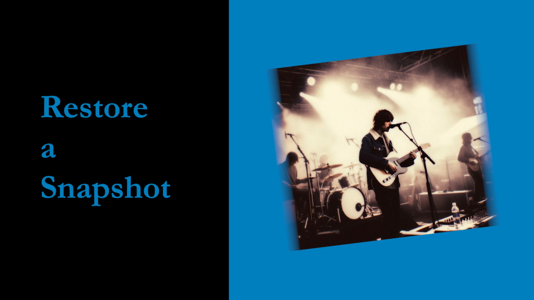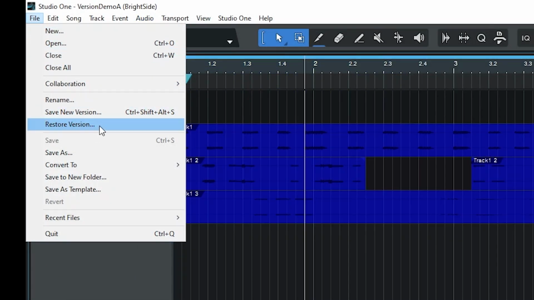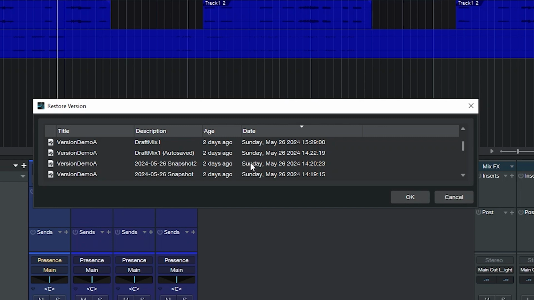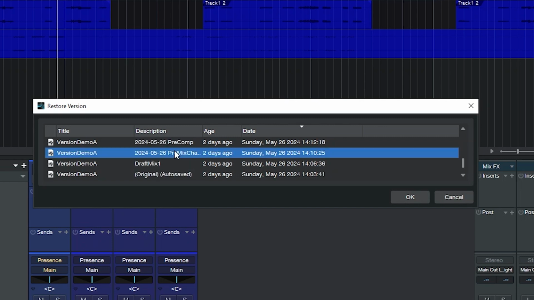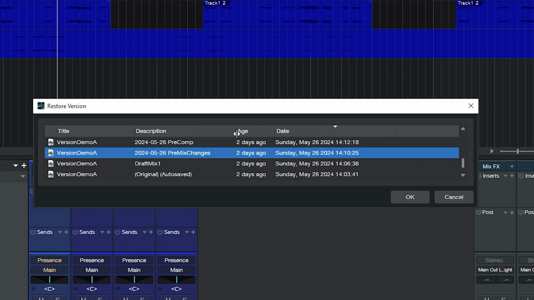Now, if I ever want to pull up that mix again, all I have to do is go up to File, Restore Version, and it doesn't matter how many versions I've saved, I can always go back and find that exact one, pre-mix changes, and restore it.